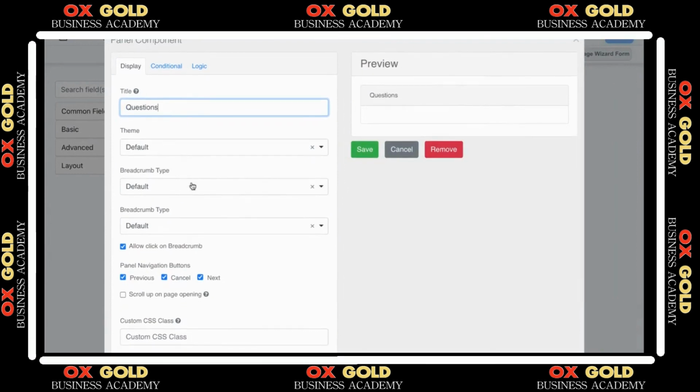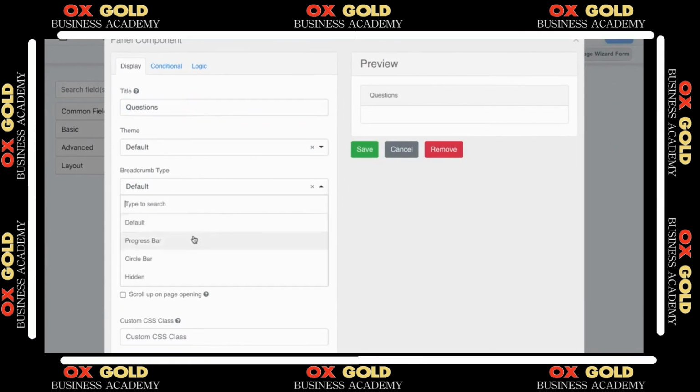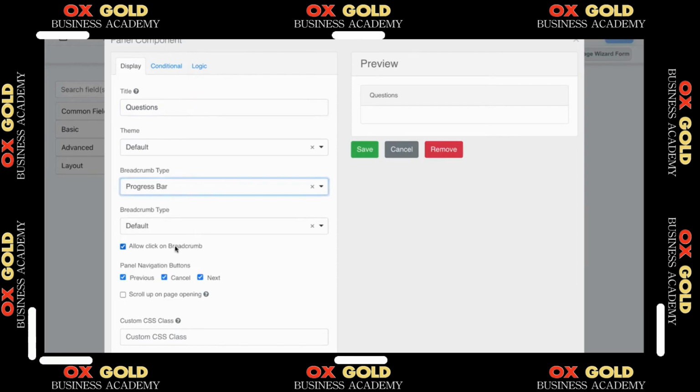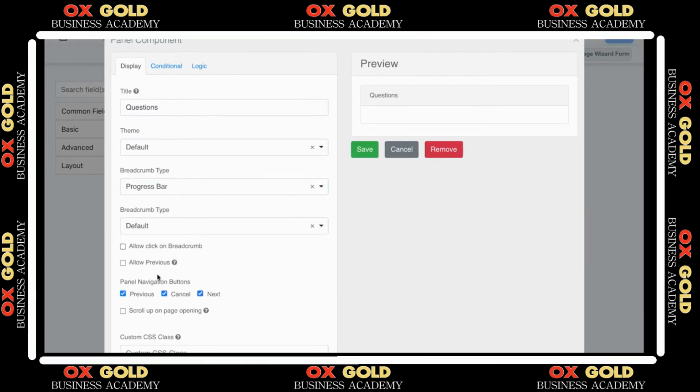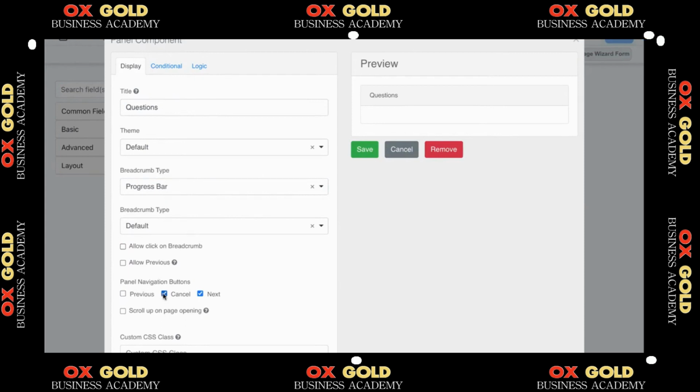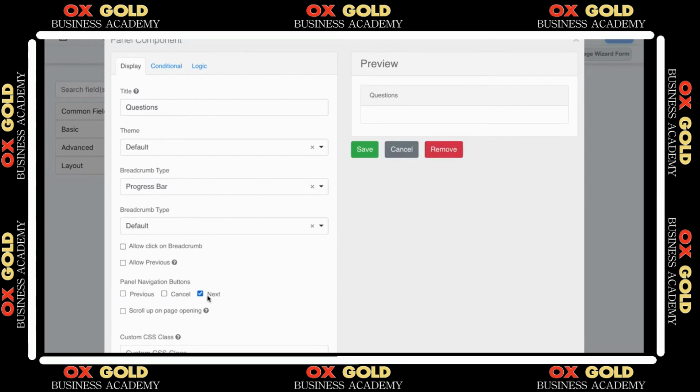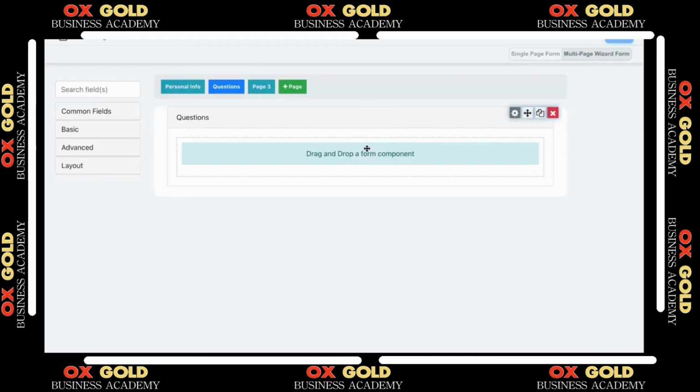And I'm going to do the same thing. I'm going to set the breadcrumb to the progress bar. I'm going to say they can't click on the progress bar, and they can't go back, and they can't cancel. They can only go next. So let's go ahead and click Save.